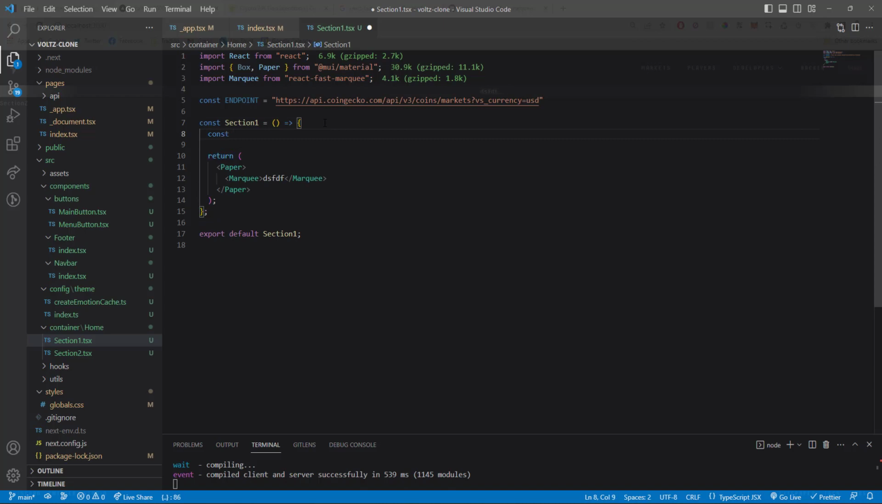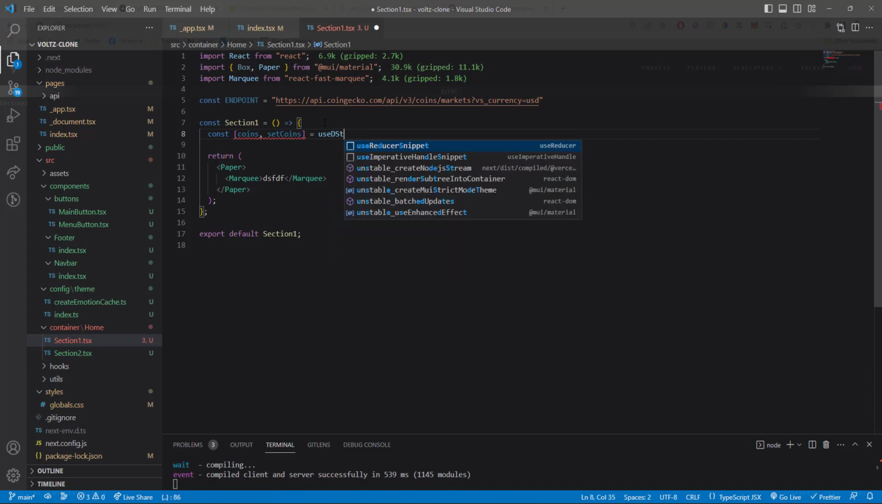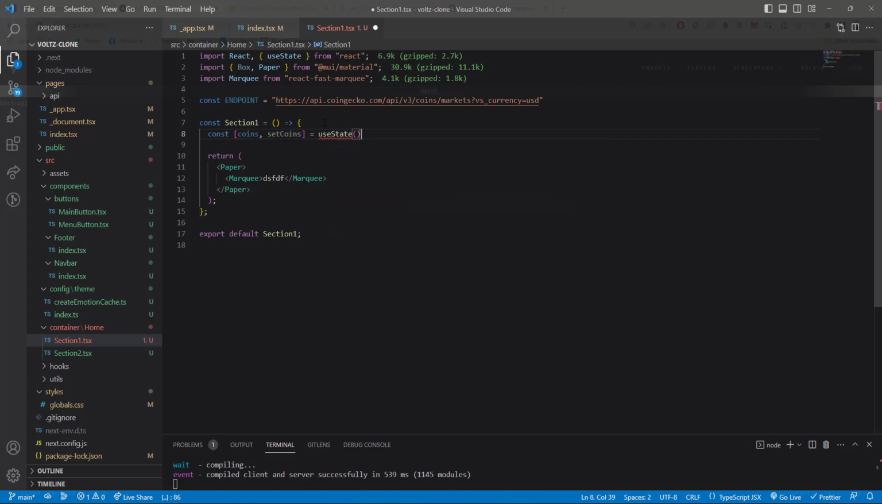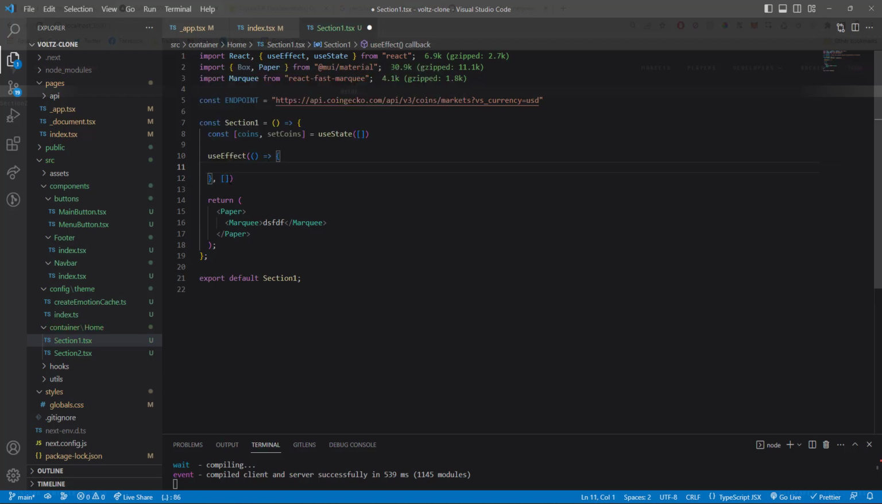So let's also create a state, by the way. So coins, setCoins is equal to useState, for now an empty array initially, and then useEffect, right? So no dependencies. So when we first enter this component, it will fetch it. So let's do a fetch. We want to fetch the endpoint URL, and then .then we'll get a response back. Let's console log it and see what we have. console.log(response).